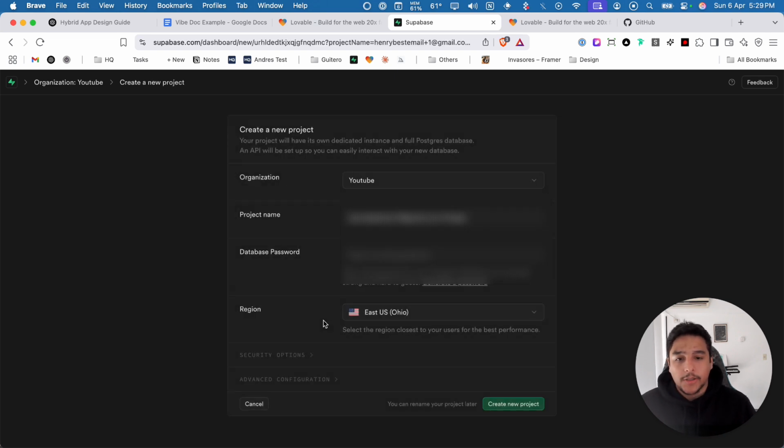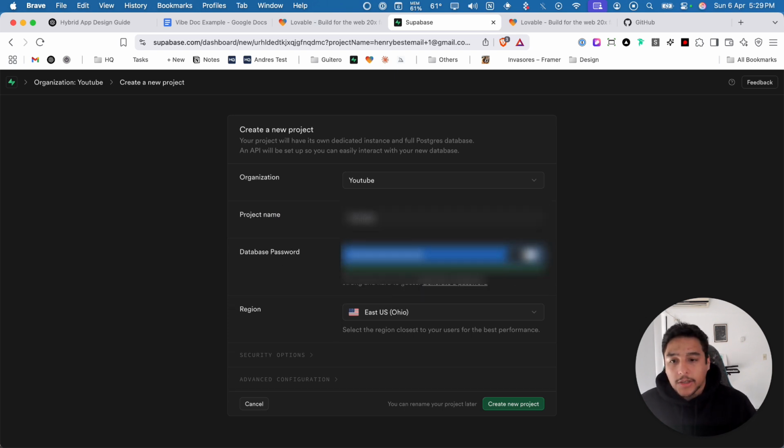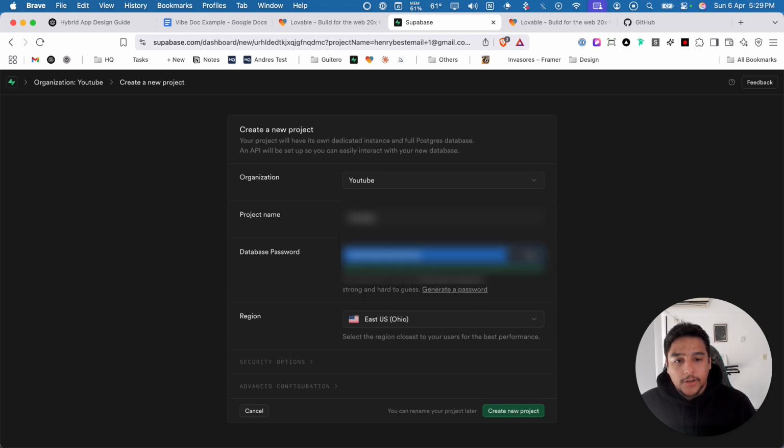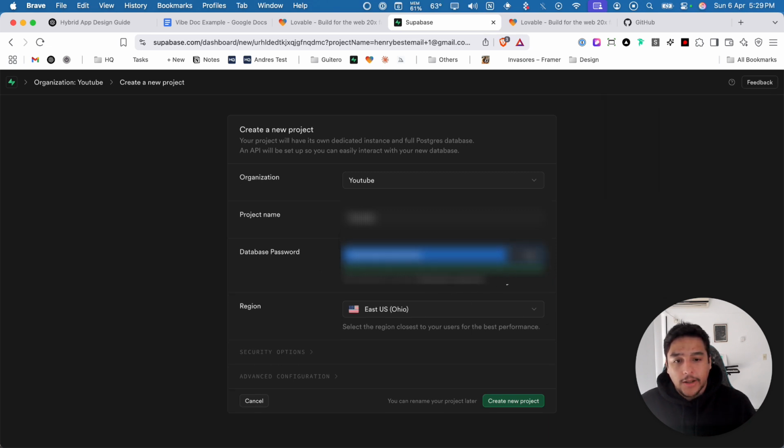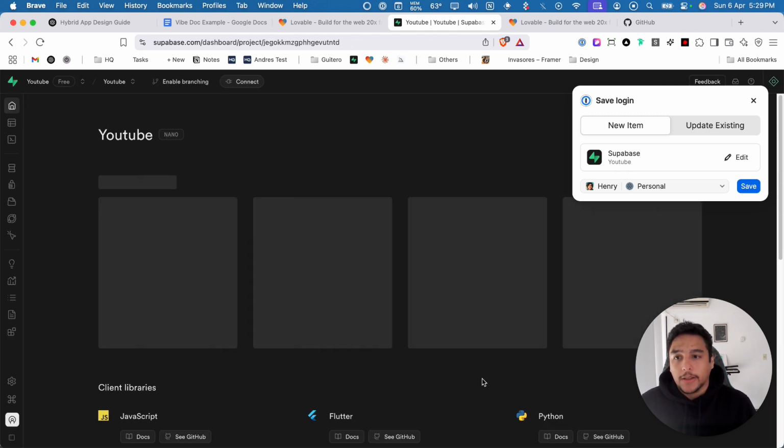So we're gonna wait for it to spin up, and it immediately asks us to create a new project, which is going to be a database and bucket collection. So we're gonna add it. I don't know, we're gonna use YouTube as a project name. Here, I'm just gonna get a generated password real quick, and then the region, which usually gets selected to whatever is closest and quickest to you. That's where the database is going to be located.